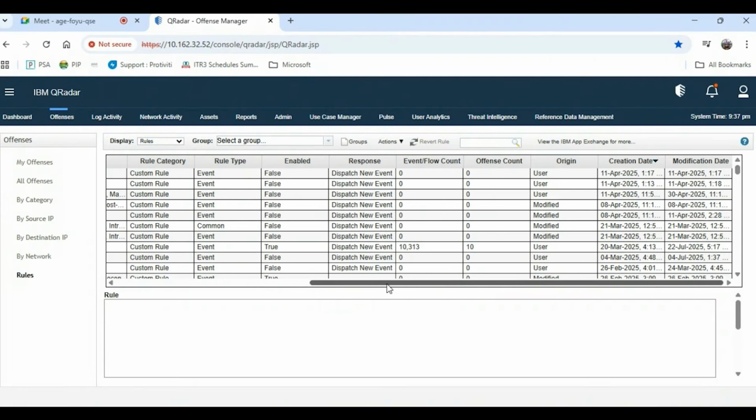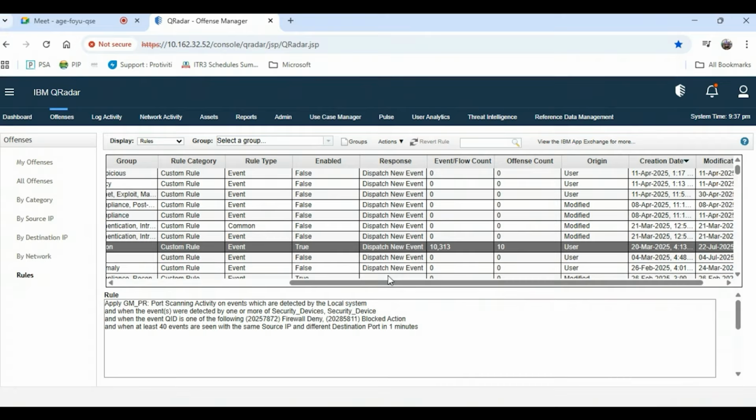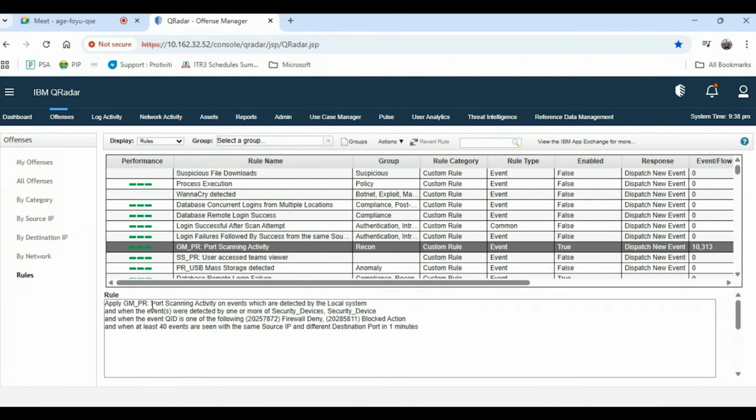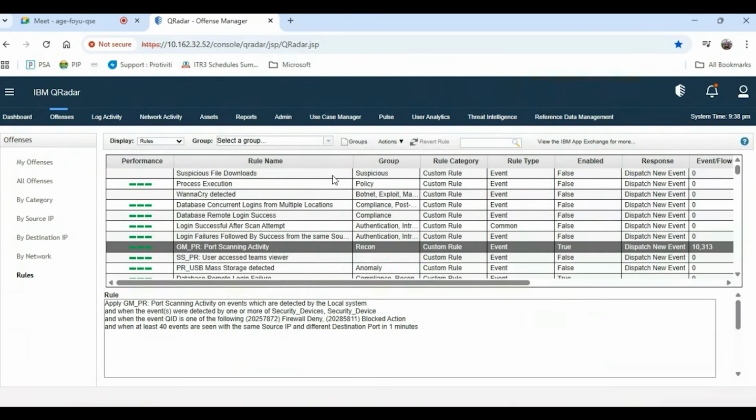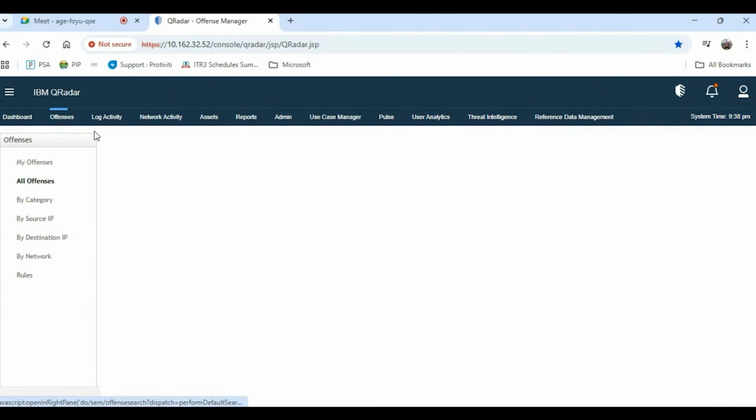These rules help us understand why exactly an alert is getting triggered. These are the rule conditions that are mostly defined for a rule to be triggered. As you can see, for port scanning activity, these are the rule conditions that are written. Through our course curriculum, we will cover how to write a rule, what port scanning is, and how to write these conditions, and I will explain in much more detail. So that's the topic about offenses.